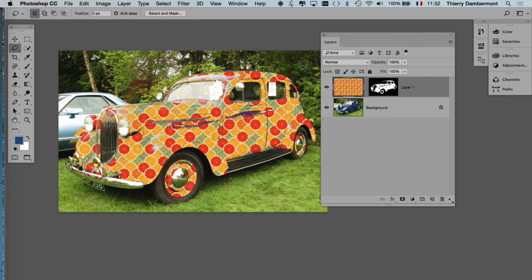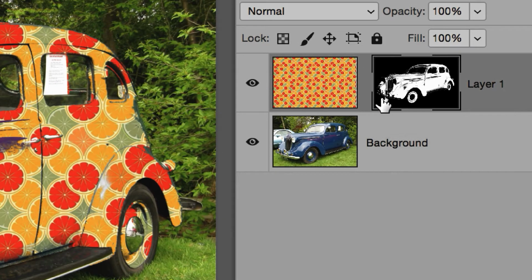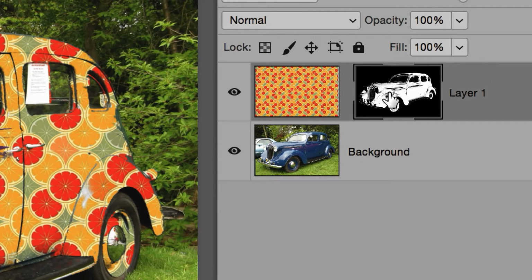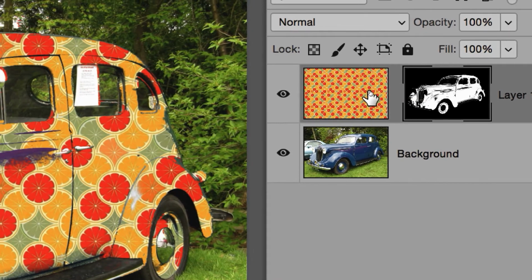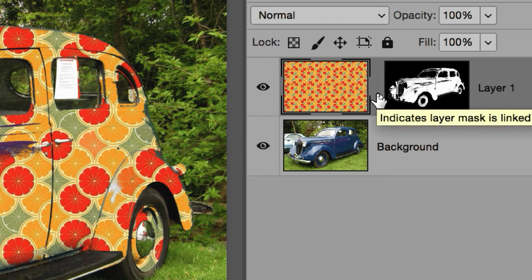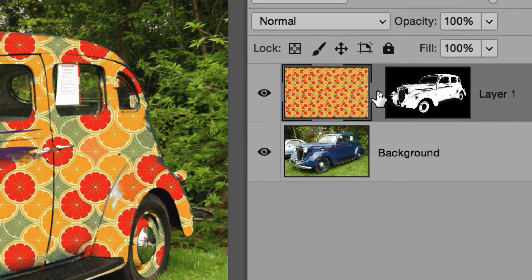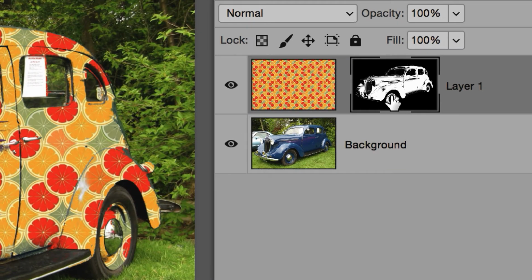So we just used the paste into functionality, but we could achieve the same result with some of our techniques in Photoshop, of course. So that's the selection we did, which has been transformed into a layer mask, and that layer mask is not linked to the pixels of its layer. As you may see, there's no chain here. If you click, the little chain comes, but if you click once again, it goes. So you must not have a chain here. It's a layer mask not linked to its pixels.